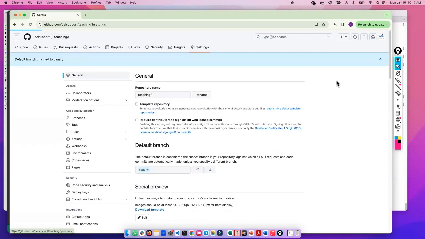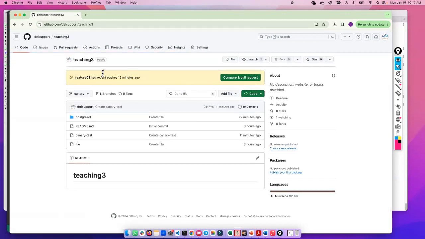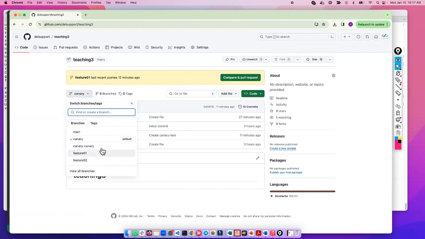Now, if I go back to my repository, right? As you guys can see, when you click on your repository, it will give you the default branch by default. Now, if I check, Canary is now default, right? The default branch is no more main. It went from main to Canary. So you can decide to switch the main branch. You can decide to switch.